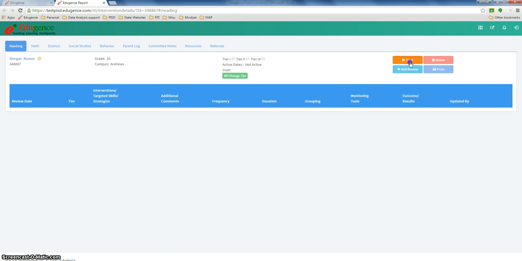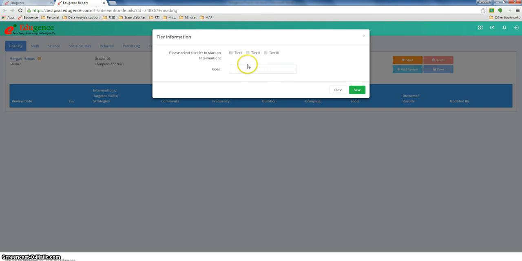I'm going to click on Start, and it will ask me if this is a Tier 1, Tier 2, or Tier 3 student. I'm going to select Tier 2. And then there is a place for a goal. You probably want your goal to be as specific as possible.